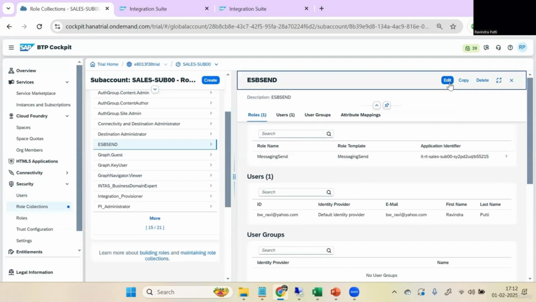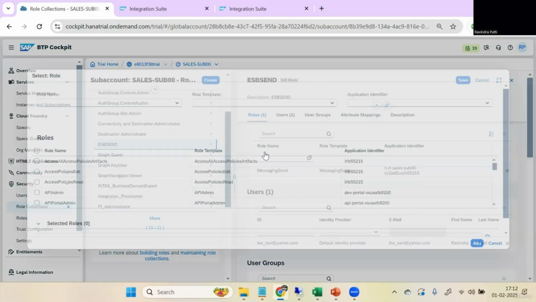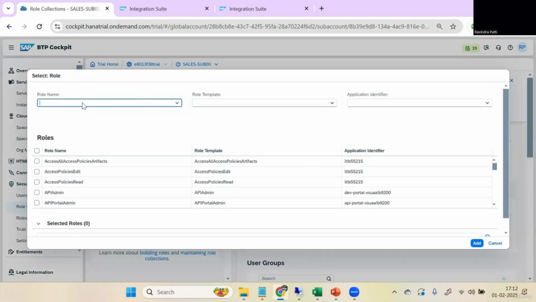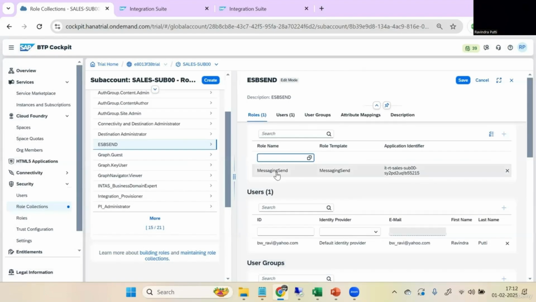And in this, go to edit. When you go for the role name, for example, message, you need to select it. When you type here and search for message, you'll get a role called message send. You need to select that and add it.